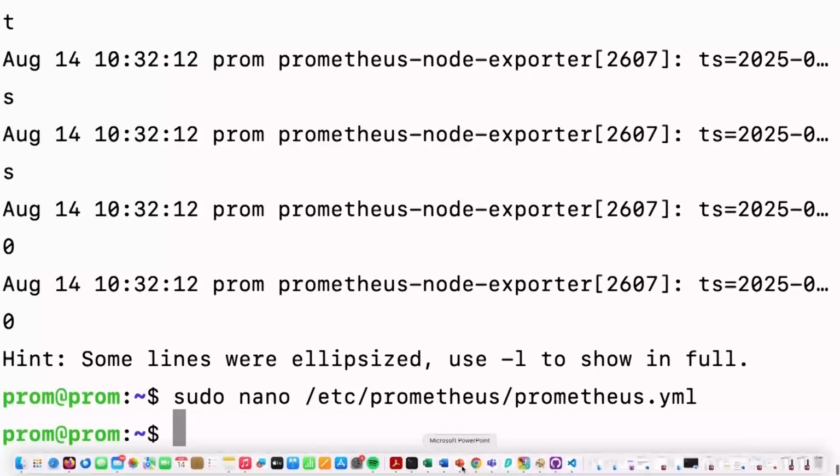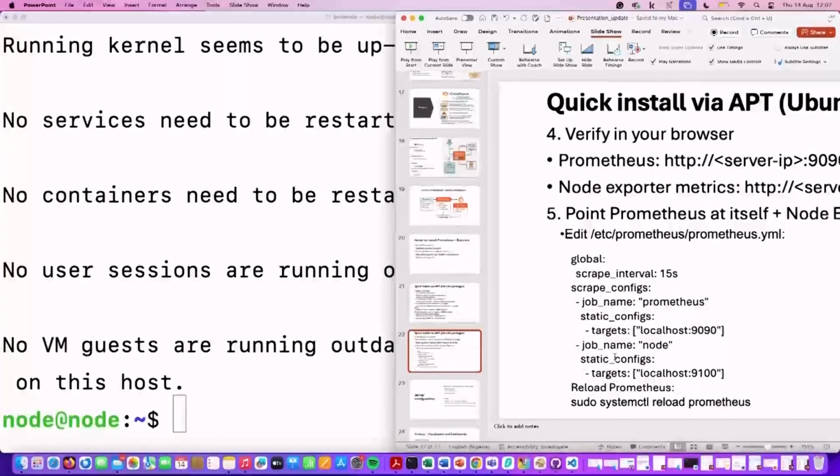On a good day, what you're supposed to do is to restart the server.